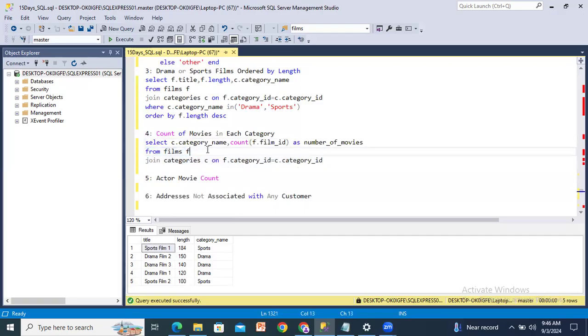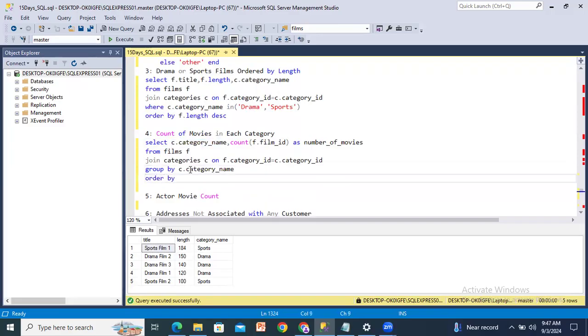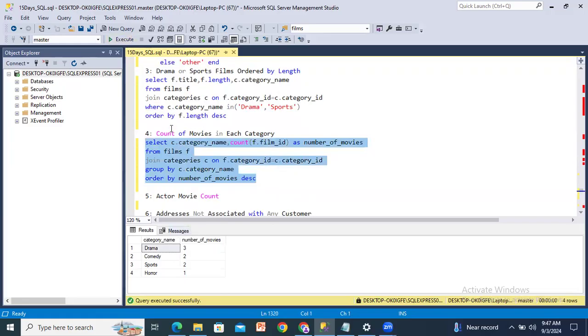If I write the category name, right, so here group by category name, and order by number of movies as descending order. Let's execute this one. Okay, so I'm getting count of movies in each category. Drama has 3 movies, comedy 2, sports 2, horror 1.